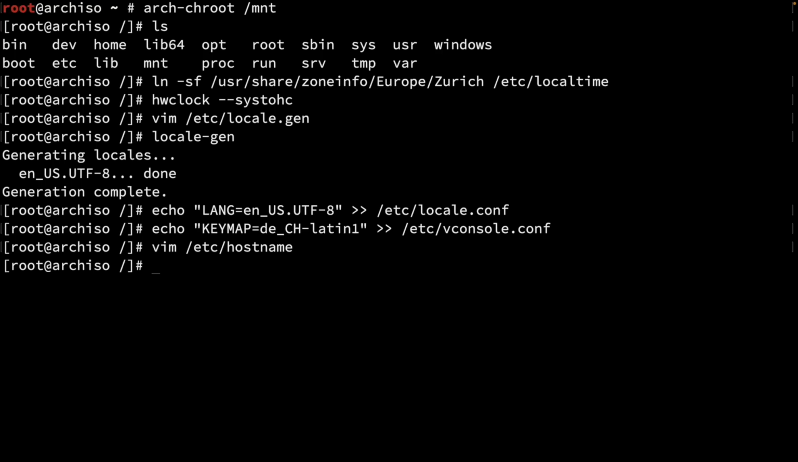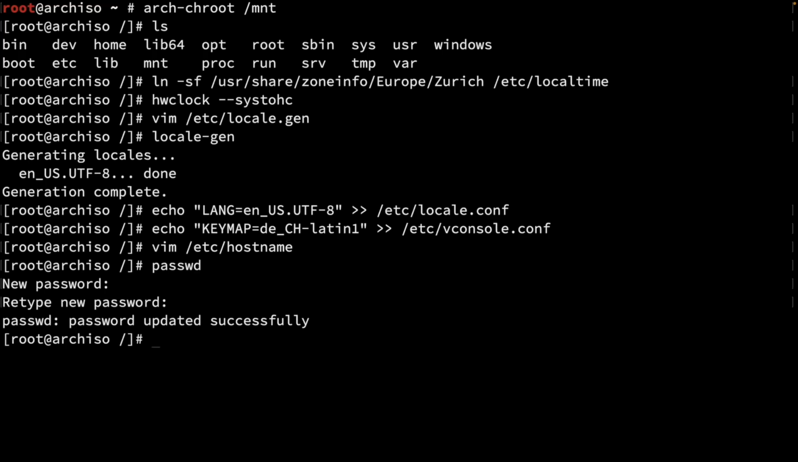The next step is to give the root user a password. So I'm going to type in passwd, and this is going to change the password for the root user in the new system, not in the root ISO we used to connect via SSH. So enter the new password and retype it, and the password was updated successfully.